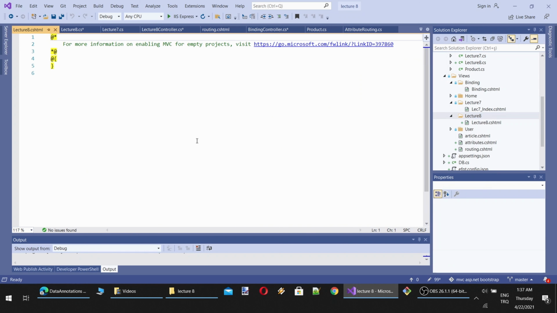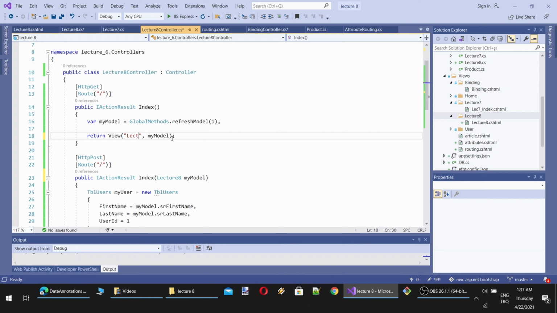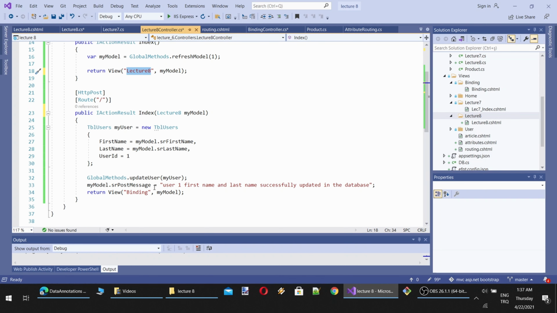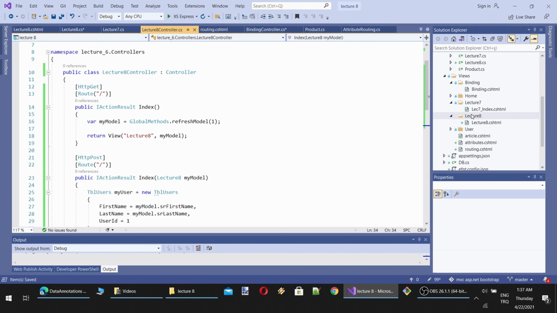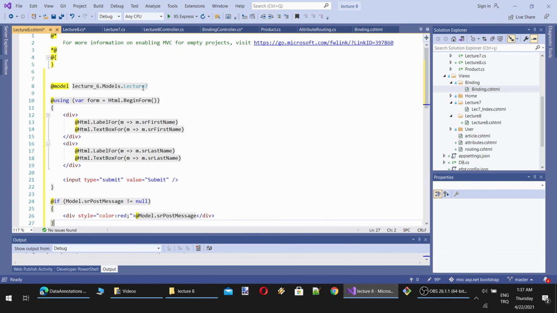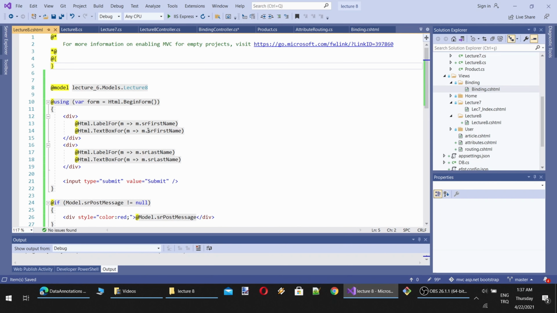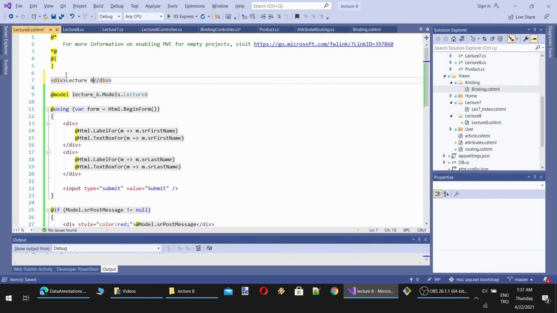Okay, so when I return View, I have to return lecture 8 since it is not indexed, and here also lecture 8. And let's copy and paste binding here. We also need to set the lecture 8 model here. Okay, so everything is ready. By default we should see lecture 8, so let's type a message here, lecture 8 index, or let's say main page. Let's make this header h1 and run the application to see.